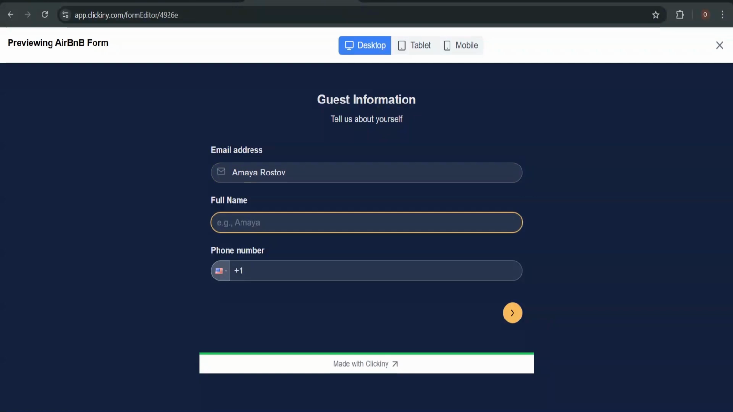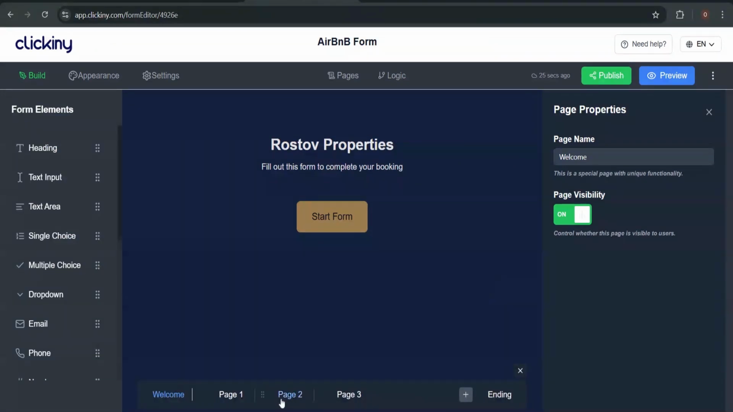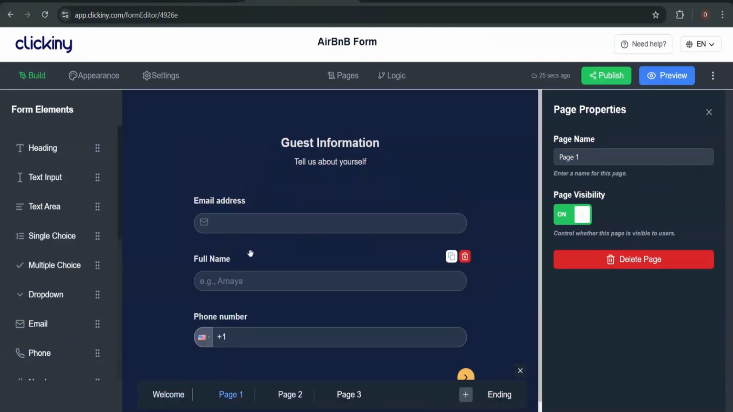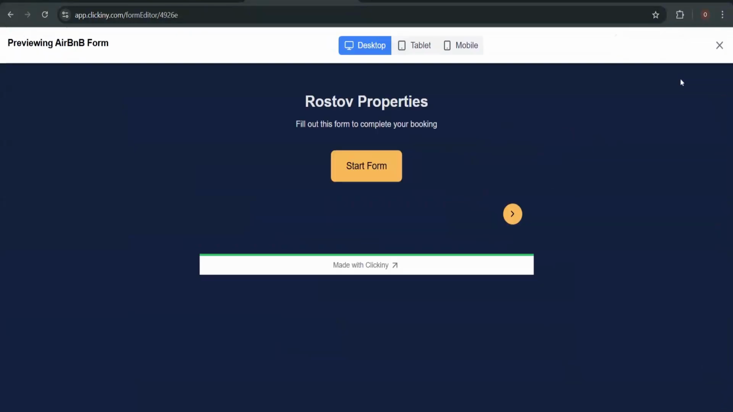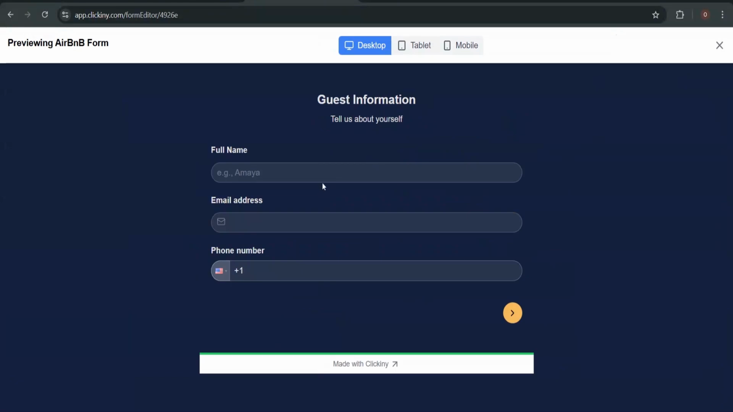Oh, what did I do? I think I must have swapped the fields. So I took this upwards. This is where you belong. Okay. All is right in the world again. Let's start this. Amaya Rostov. This is Amaya. I hope none of you are named Amaya because I may be giving them your details now.